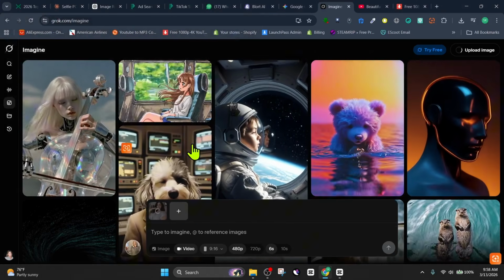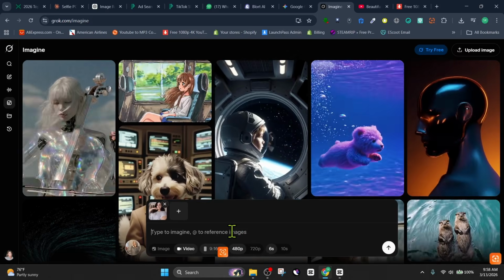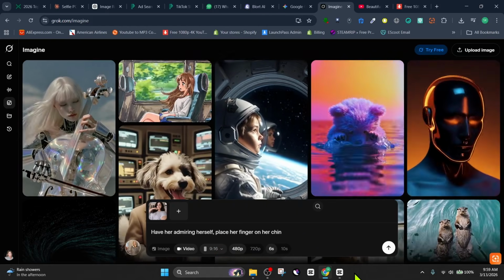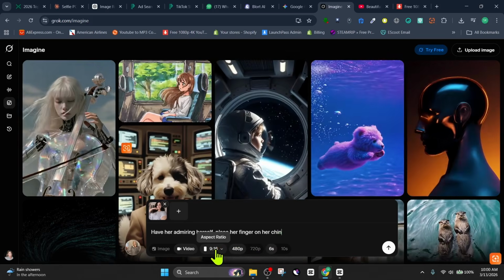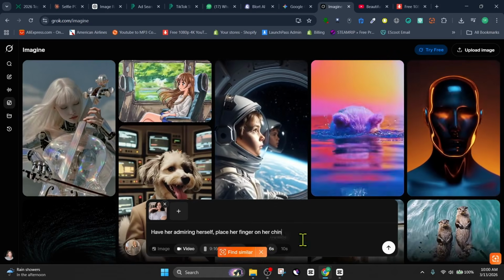I like to start something close and personal as the hook, so let's go ahead and do that. And while it loads, we're going to give it a set of instructions. So I'm just going to have her admiring herself, place her finger on the chin. It's just like a natural movement. It makes it feel real. Make sure it's on 9:16, 480p, 6 seconds is all it's going to give us.